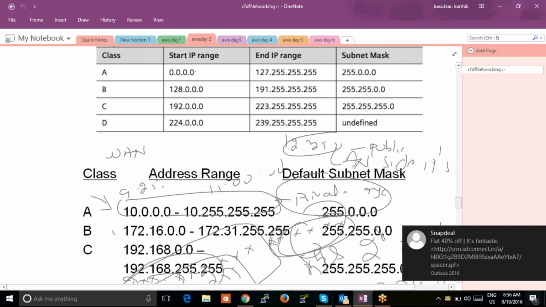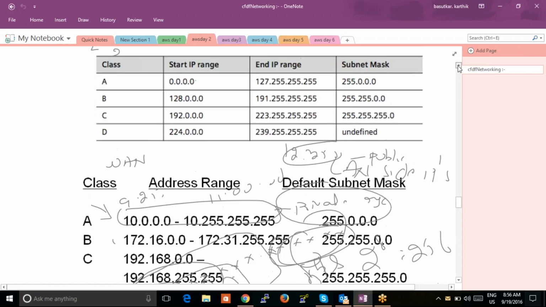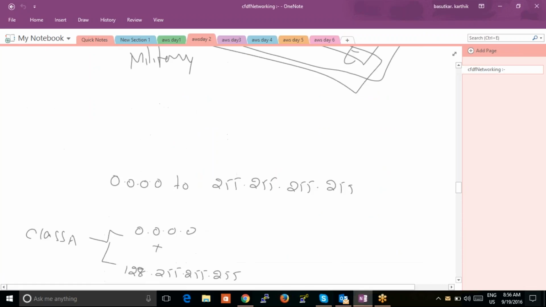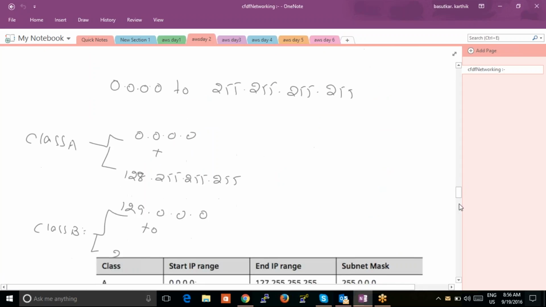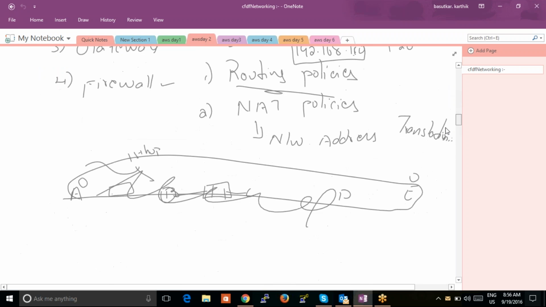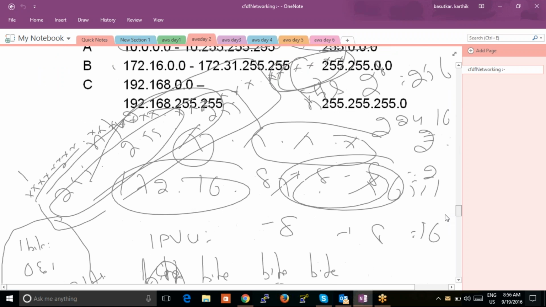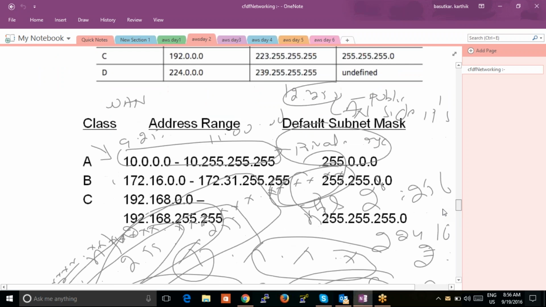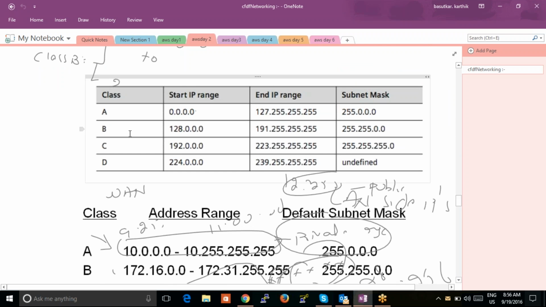So he divided the complete LAN range, 0.0.0.0, this is the LAN range. He divided this complete LAN range into different classes. He called them 5 classes: class A, class B, class C and class D.